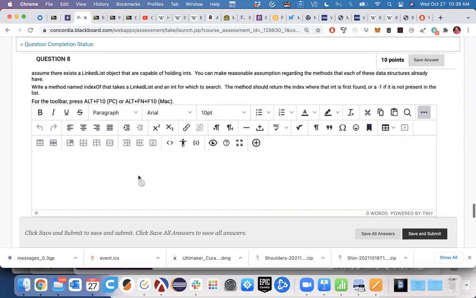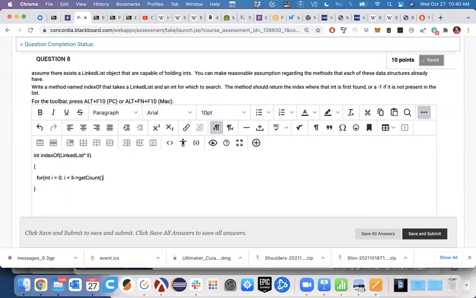Okay. Question 8. Assuming there exists a linked list object that is capable of holding ints, write a method named index of that takes a linked list and an int for which to search. And okay, so we're writing index of. All right, so this guy's going to return an int. It's called index of. It's going to take a linked list pointer, LL, as a parameter. All right, and I'm searching for that guy in the linked list. So I'm going to go through potentially my entire linked list for i equal to 0, i less than LL get count or size, whatever you want to call it.